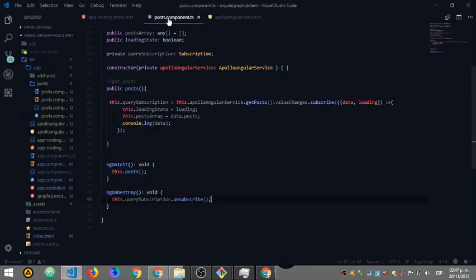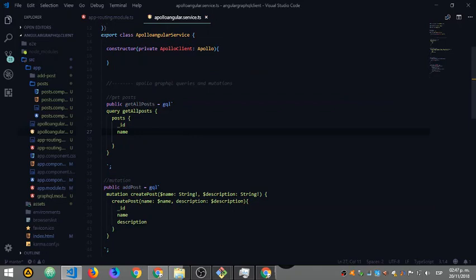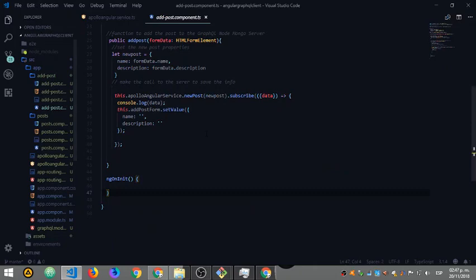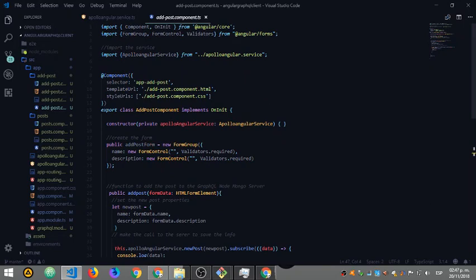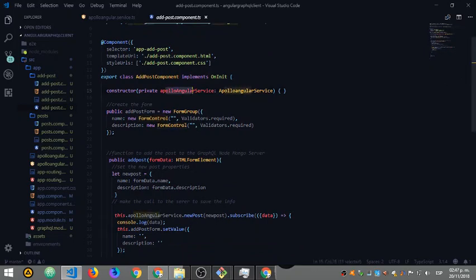So let's go to post component. No, this one is already done. Routing, no. Add post. So add post. Okay, I'm importing form group, form control, and validators from Angular Forms. I'm importing Angular Service, okay. Also, because I need this instance of the Angular Service, I'm creating the form, public add post form, that is going to be a new form group with these two form controls, that is name and description.